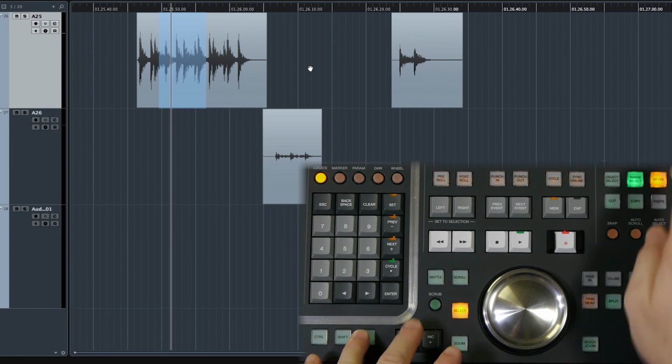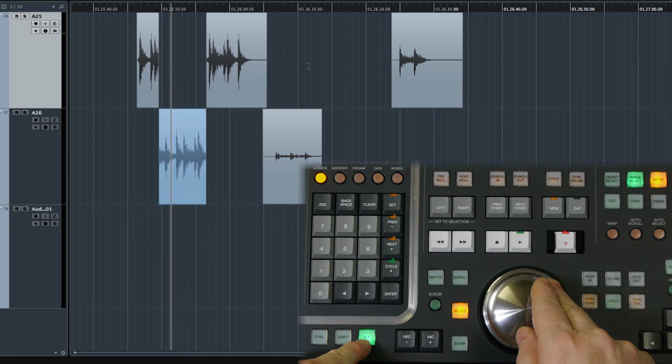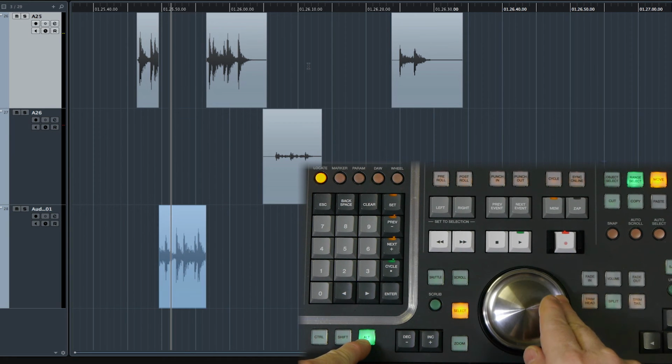So if I put it in Move mode and press the Alt key, now I just have moved that portion of audio up and down to adjacent tracks.